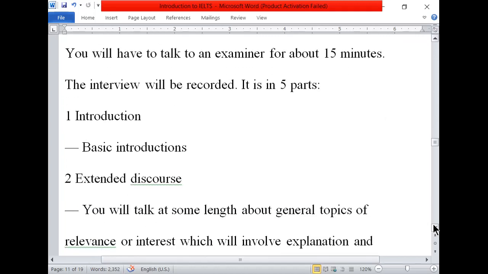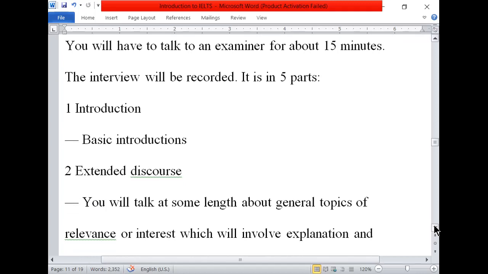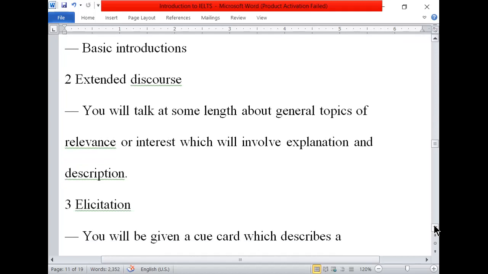Requirements. You will have to talk to an examiner for about 15 minutes. The interview will be recorded. It is in 5 parts. Number 1, introduction, basic introductions. Number 2, extended discourse. You will talk at some length about general topics of relevance or interest, which will involve explanation and description.